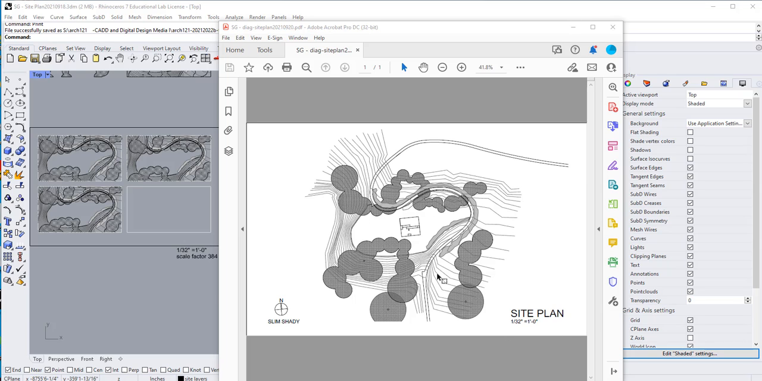So when we're all said and done, we need to have the site plan drawing, title of the drawing, scale of the drawings, your name, north arrow, and your building somewhere in here. And that would be enough for this drawing.